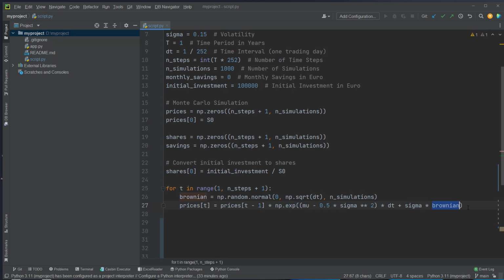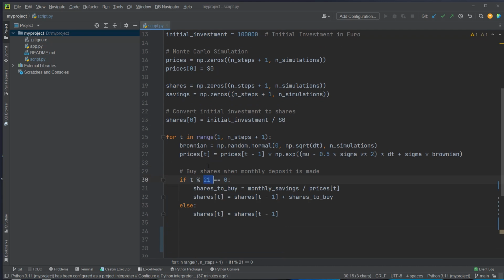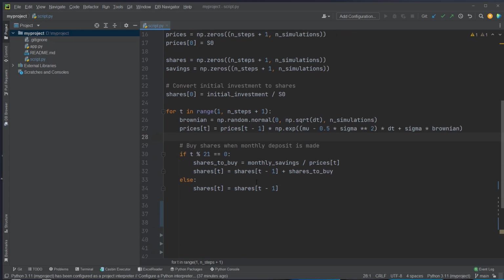will be put inside the formula and then create a new price in each step based on the values we put inside this formula. So this will be dependent on the values we created here. We also want to take into consideration the current step. So at the end of each month, so we've got 21 trading days in a month, then we can buy new shares. And we want to calculate how many shares we can buy, and then we buy those new shares and set it to a new value here. Otherwise, the shares remain the same. So the shares from the day before.